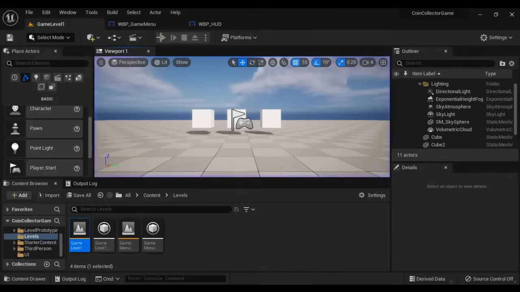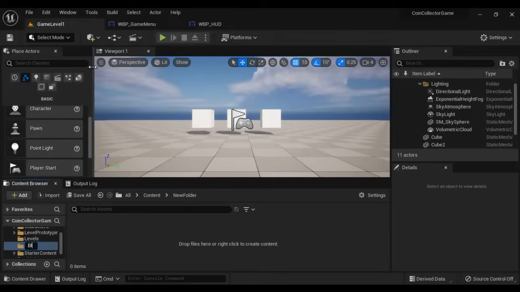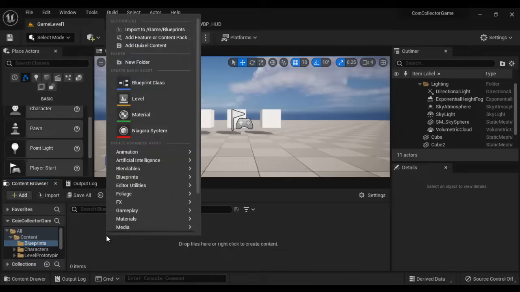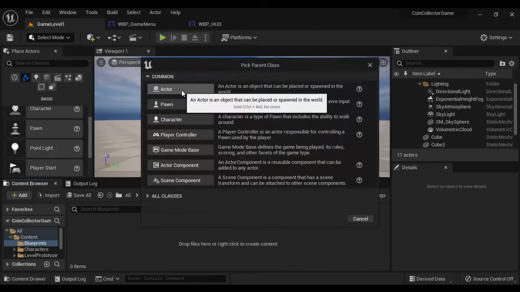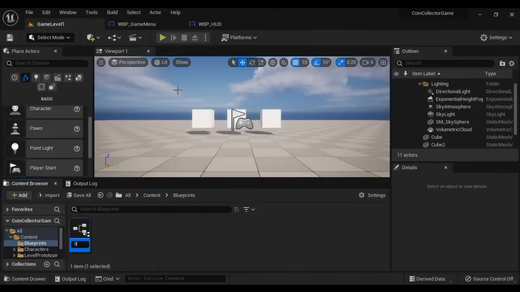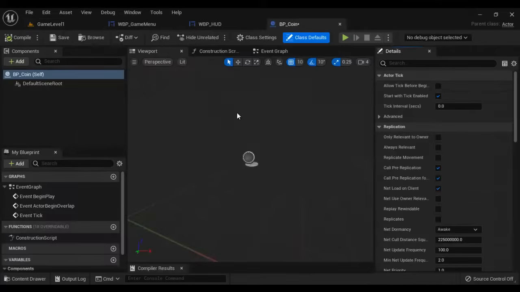So let's get started. Here I am going to create one new folder, call it blueprints. In the blueprints folder we put all our blueprints, guys. So right click, create a blueprint class of type actor. Why actor? Because actor is an object that can be placed in the world. So I select actor. I call this BP_coin. I double click to open it. You can see BP_coin is open.